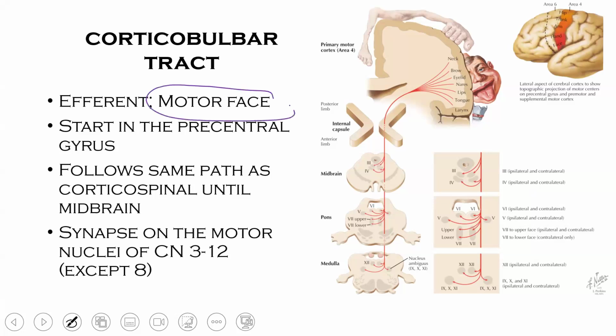Corticobulbar, that is to move your face. So it's going to follow the same path as corticospinal till it goes to the midbrain of our brainstem. And then it's going to go out to our cranial nerves 3 through 12, except for 8. Okay. So this is going to move our face via cranial nerves.